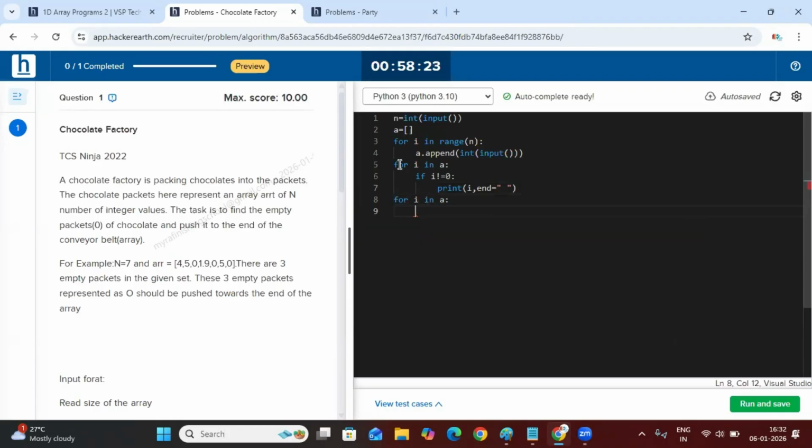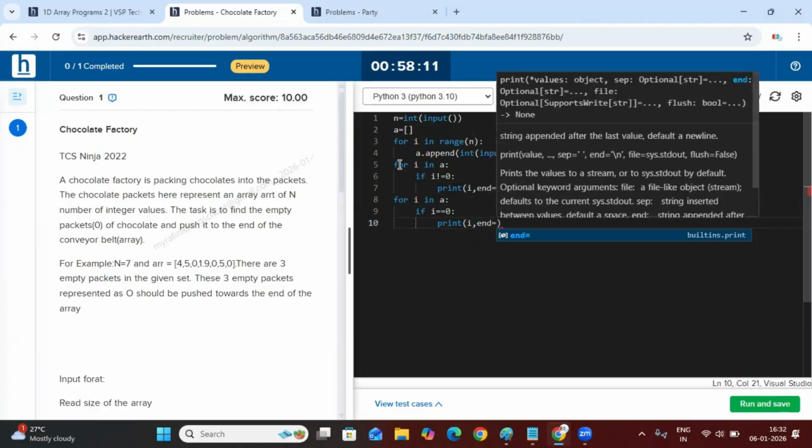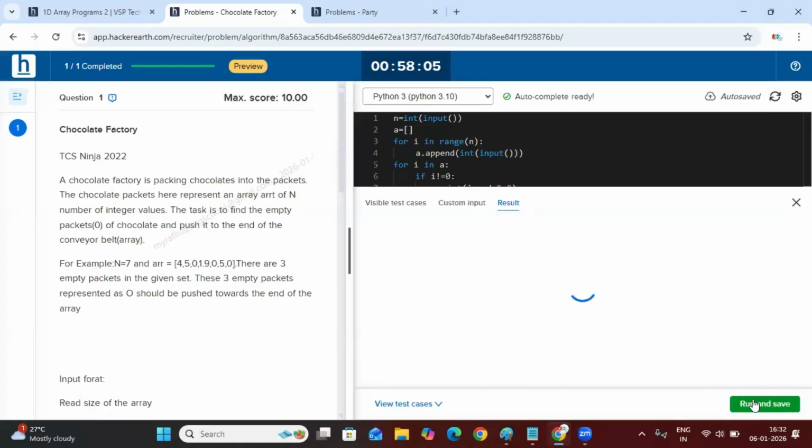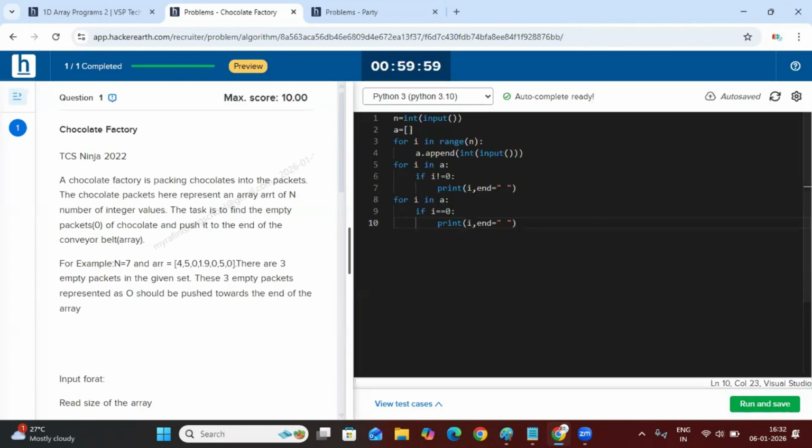A. If i double equal to 0, print i, comma, and equals to space. First non-zeros, then zeros. That's it. 100% accepted. Okay, this is a separate method, but this is a normal program.